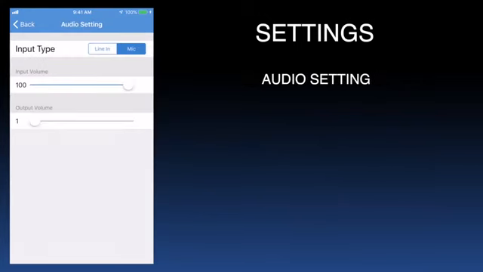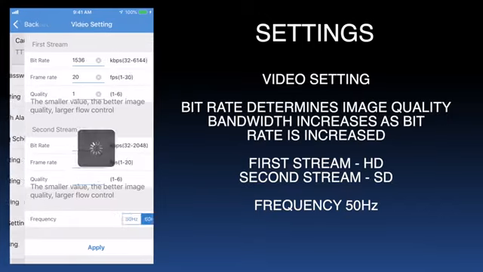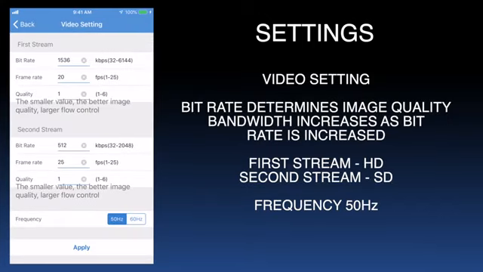Audio setting, here obviously we've got no speaker on the camera, so this output volume is mute, so that can be on 1. The input volume is how loud the microphone is when you're listening to the camera live. You don't have a line in for this one, so leave it set to mic like that. Video setting we saw earlier, this is the bit rate and the frames per second and the quality from the high definition stream, the first stream, and also the second stream setting. And the frequency for UK is 50 Hz, America 60.